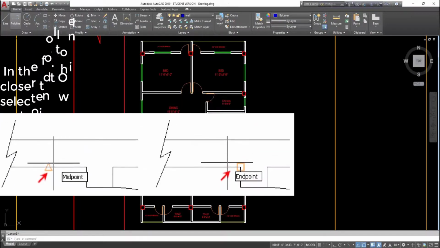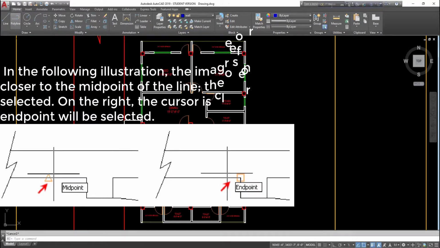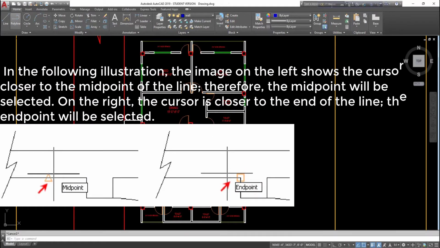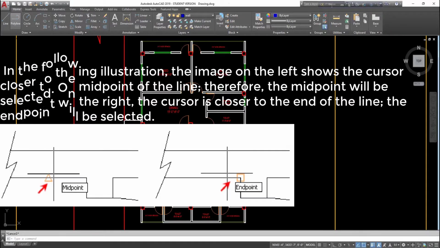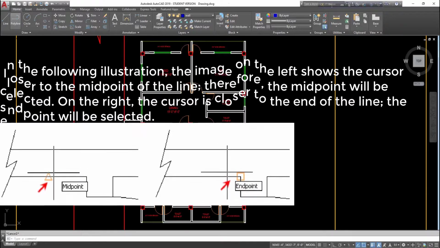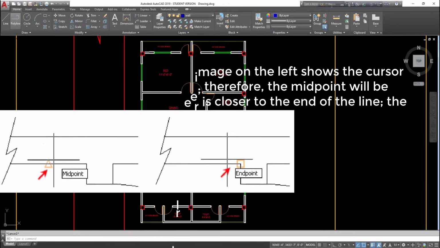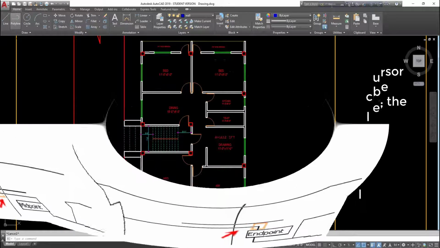In the following illustration, the image on the left shows the cursor closer to the midpoint of the line, therefore, the midpoint will be selected. On the right, the cursor is closer to the end of the line, so the endpoint will be selected.